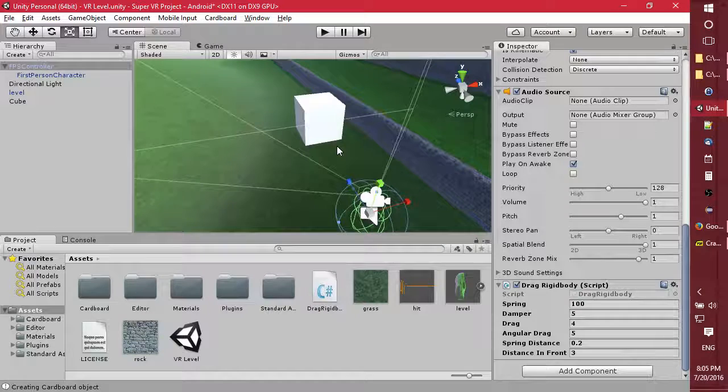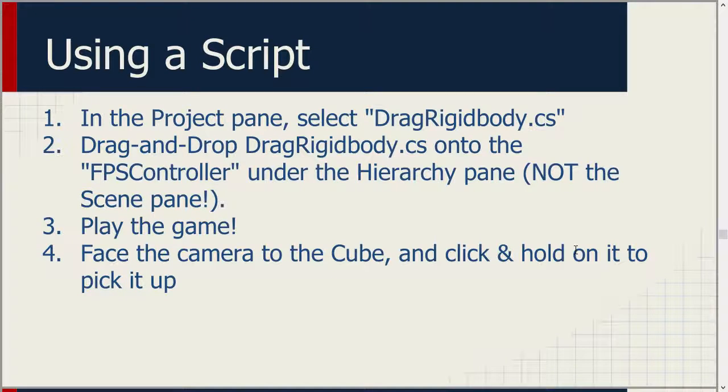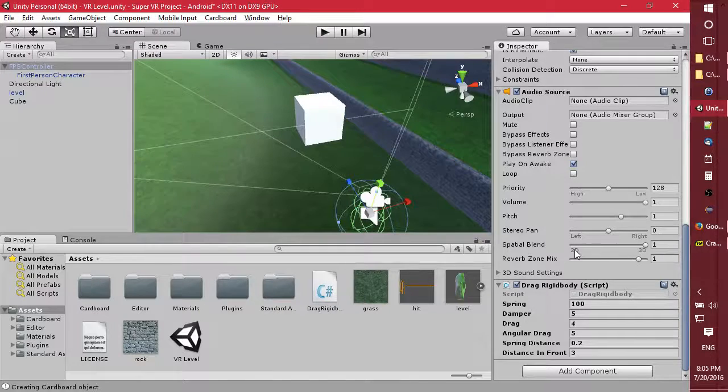So yeah, that's how you grab a cube, and that's how you import or attach scripts onto a game object, which is literally just dropping it into any of these hierarchies. You can also drop it inside the inspector itself. It's all drag and drop. Fun. I actually wrote this drag rigid body script from scratch. Feel free to copy it. I don't care. Consider it public domain.